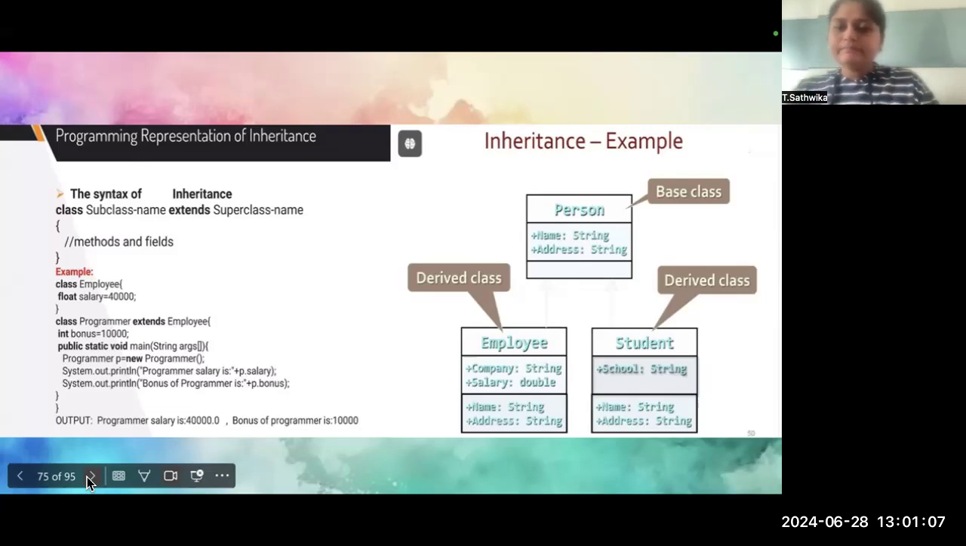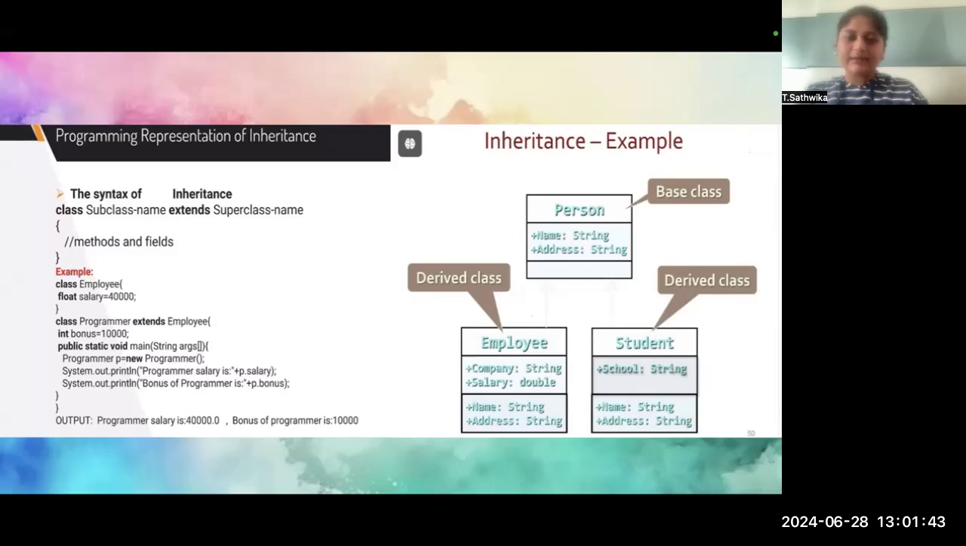So a person with a name and address is generally considered a base class. Derived class 1 is, let's say, an employee, and it states in which company he's working, what the salary is, and then the name and address. Then coming to the derived class student, let's say it has a school, the name and address of the student, and the school of the student. So these are the functionalities of the base class and the derived classes.